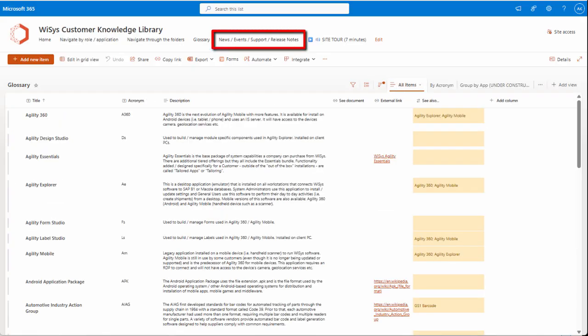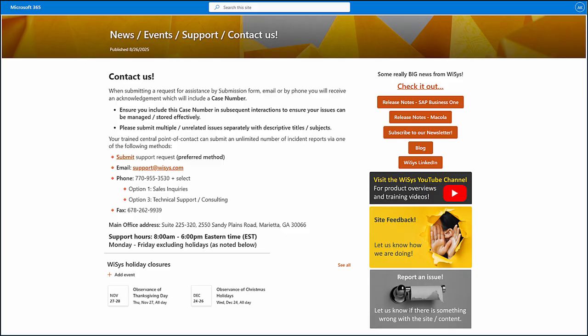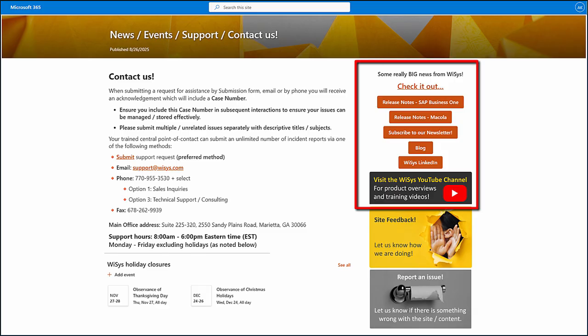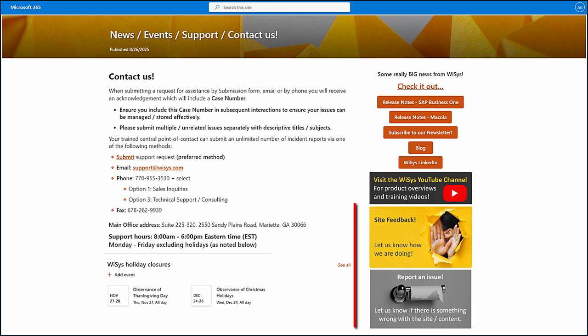The News Events Support and Release Notes page is an amalgamation of non-document type information. It will be useful when you need to contact Wisys for sales-related information, submit a support ticket, or look at our hours of operation. There are also links to release notes, how to subscribe to our newsletter, and additional Wisys information. We've also provided some feedback tools for the site itself and the way to contact us if you're having issues with the site.